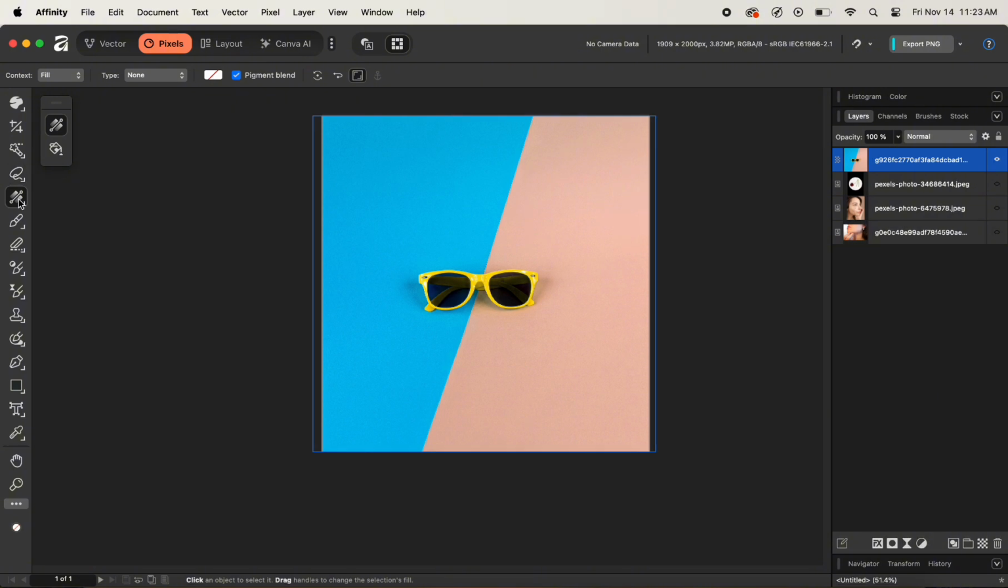This is a really handy tool in Affinity, and we can use it in the scenario where we need to fill a particular area or an entire image. So that is when we use the Fill tool. While using the Fill tool, we can also see that Affinity has many different types of fill.